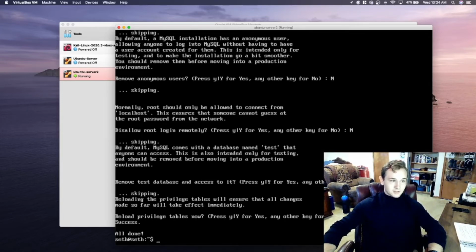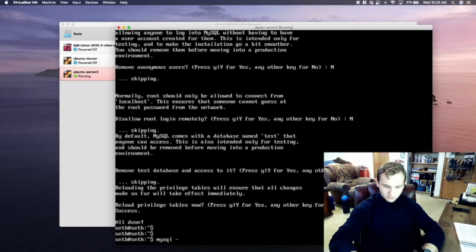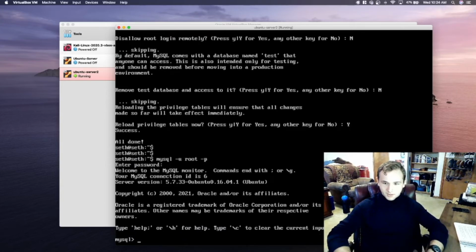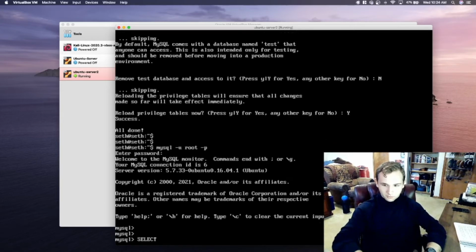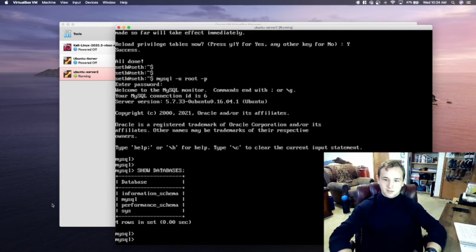So let's keep going. Now we should have a SQL database ready to go. mysql -u root -p to go ahead and get into that SQL shell. And now we see that we have SQL. If we show databases, we can see that we now have information_schema, mysql, performance_schema, and sys databases, and now we can do whatever we want to do with this database.